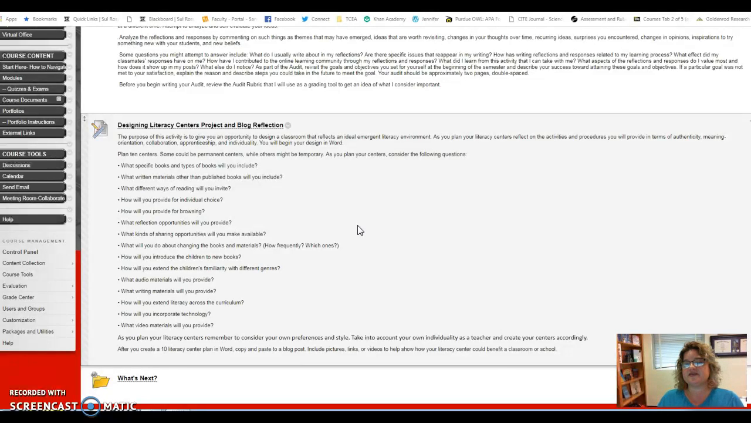to provide authenticity, meaning, orientation, collaboration, apprenticeship, and individuality. So you will start with a Word document, but it will eventually move. And I'd like for you to save your Word document because you might want to use this for a grant application, or to share with your principal.